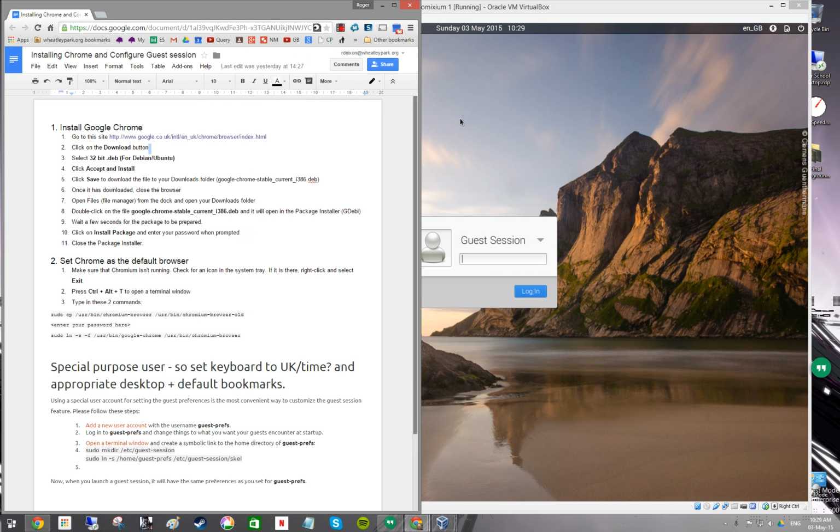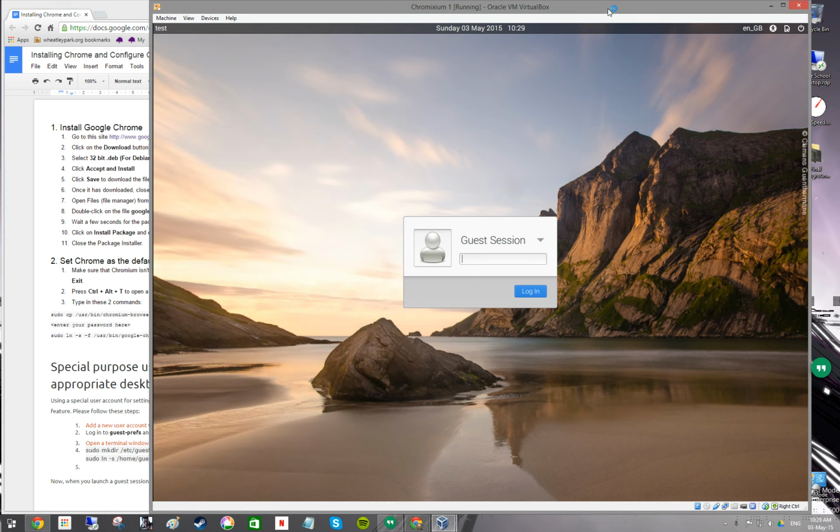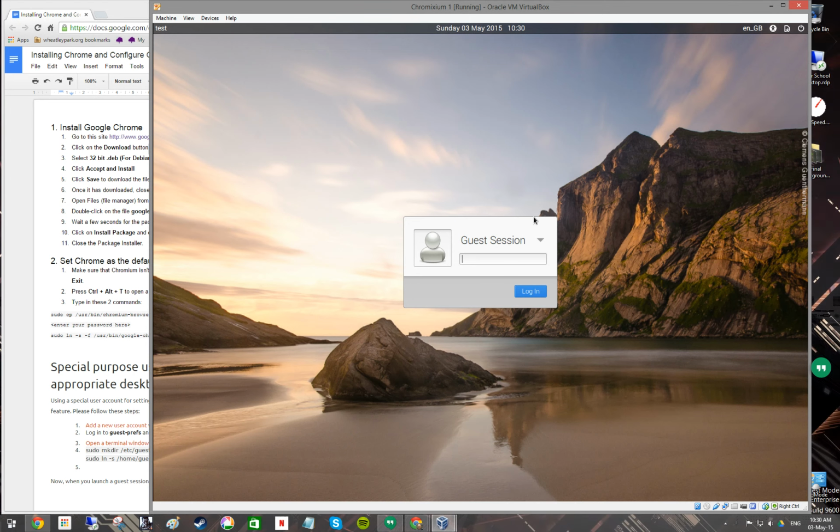Okay, so this is an update to my Chromixium post some time ago, a couple of months ago maybe. Chromixium has now reached version 1, and what you can see on the screen is version 1 running. I've got 2 users set up. I've got an admin user, and that's for doing all sorts of root tasks like installing software, setting up networks and things like that.